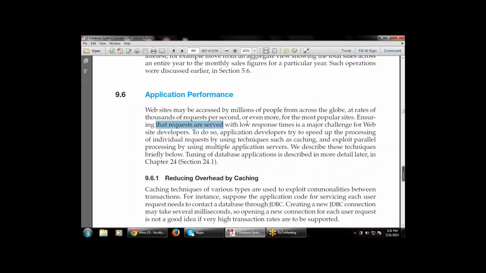Ensuring that requests are served with low response time is a major challenge for website developers. To do so, application developers try to speed up the processing of individual requests by using techniques such as caching, and exploit parallel processing by using multiple application servers. Now, what are the various metrics, what are the various effects that affect the performance of the application?